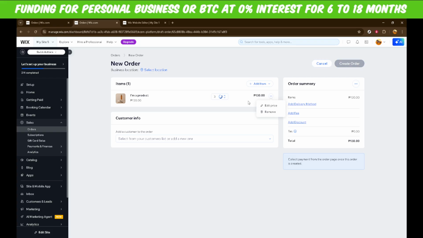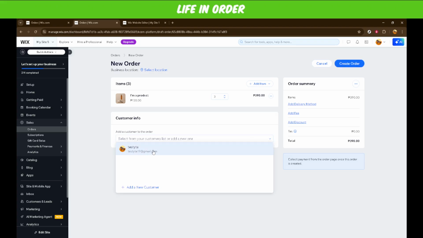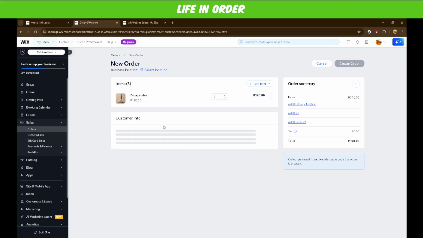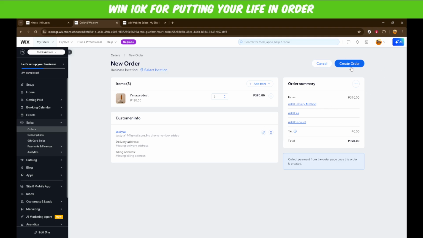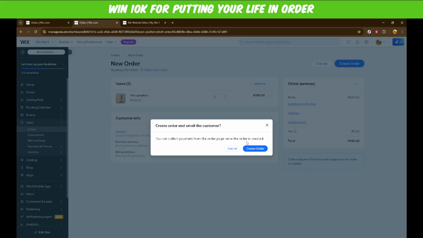Next, it'll be time to identify the customer for this order. Click on Choose a Customer and select the existing customer for whom the order is being created, or manually enter new customer details if needed. Once the customer is selected, you can go ahead and click Create Order. This confirms the order's creation in your system.